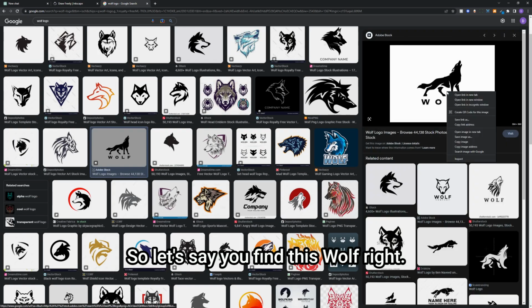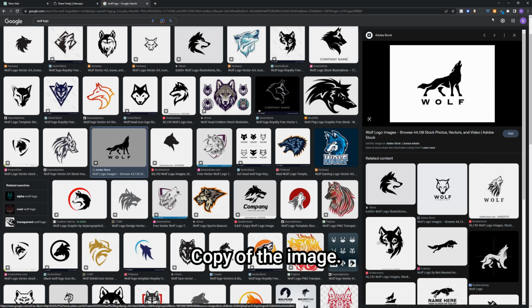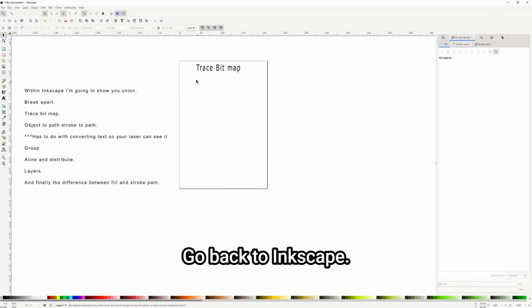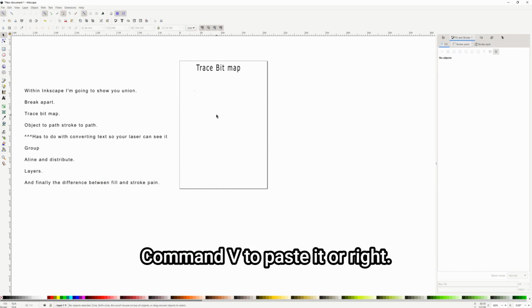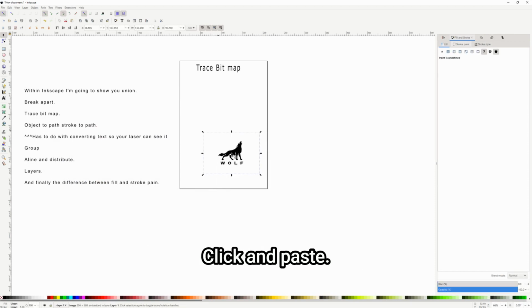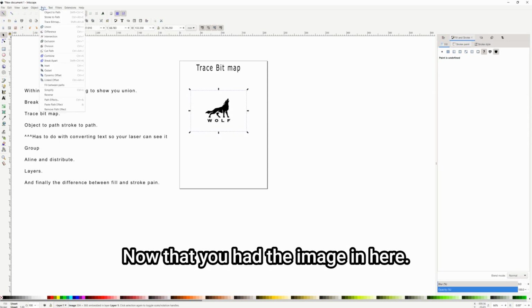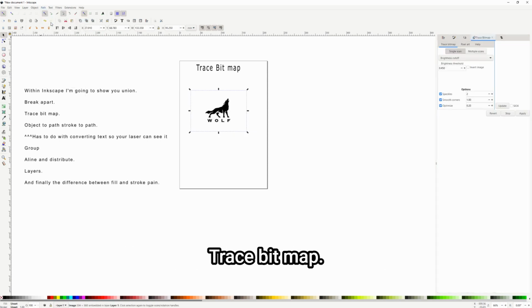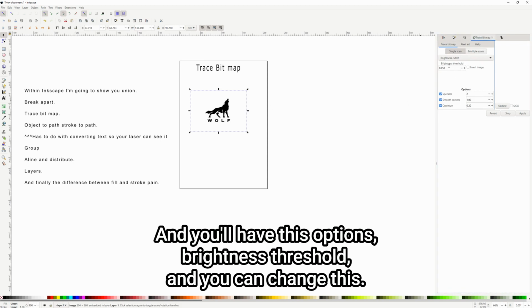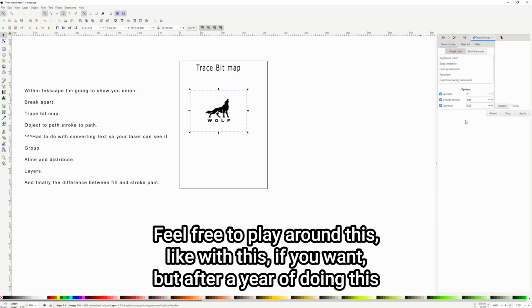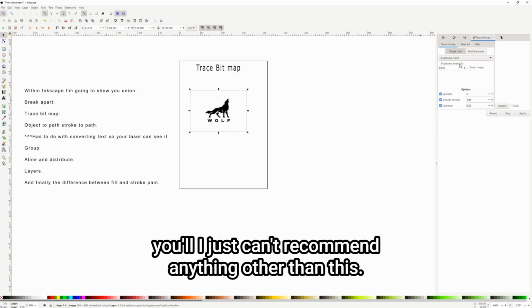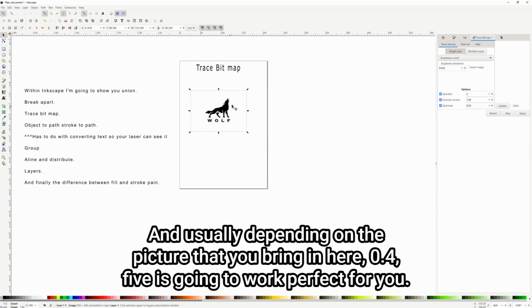So let's say you find this wolf, right click it, copy the image, go back to Inkscape, Command V to paste it, or right click and paste. Now that you have the image in here, go to Path, Trace Bitmap, and you'll have this option, brightness threshold, and you can change this. Feel free to play around with this if you want, but after a year of doing this, I just can't recommend anything other than this. And usually, depending on the picture that you bring in here, 0.45 is going to work perfect for you.